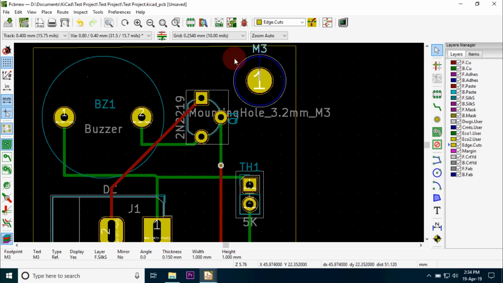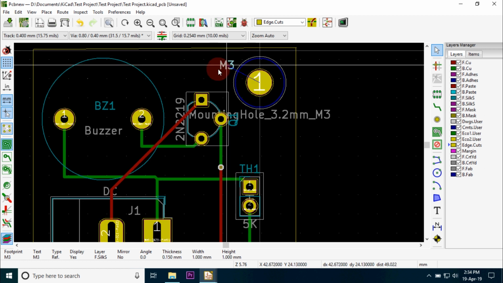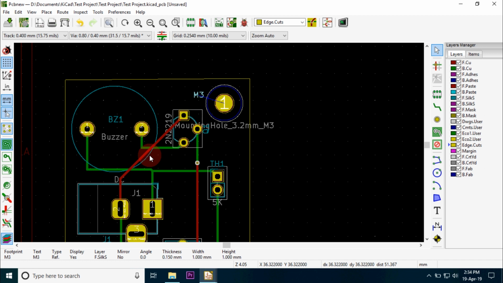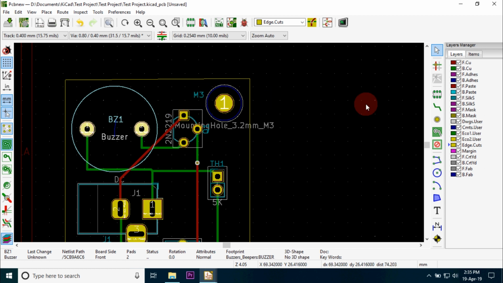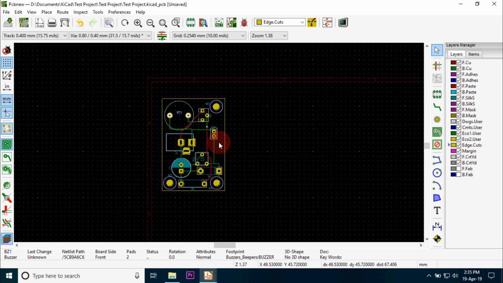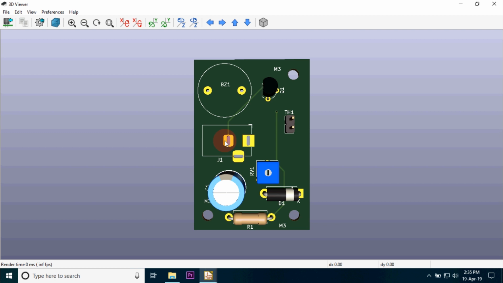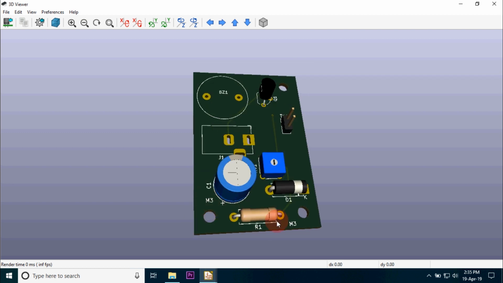Make sure all your names stay inside the edge cut. If you have anything outside, just move the name inside. You don't have to worry about this gray color naming. Just make sure the blue naming is inside, which is F silk. So you can ignore this F fab and B fab. Only make sure you have the names which are under F silk inside. Now if you see in the 3D view, everything is marked and every name is inside the circuit board.